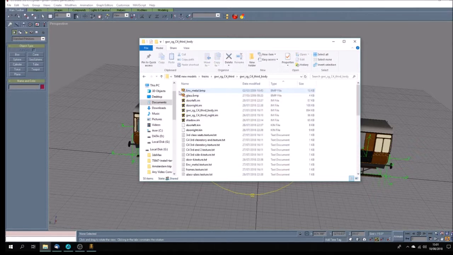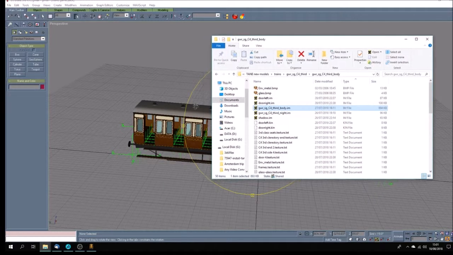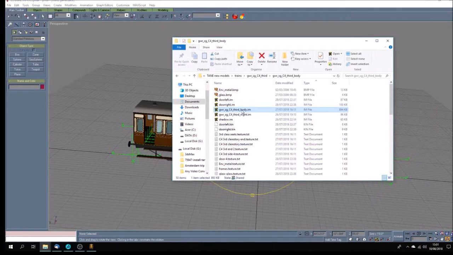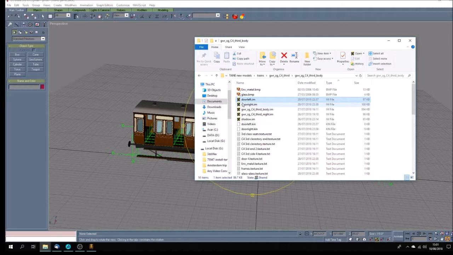But the key thing in here is the 5 meshes plus 2, I suppose, kinetic or animation files. This is the body mesh, to which everything is then attached. And in my previous video, the second part, on how to animate the doors, I created these two, door left and door right, which I will export to there.